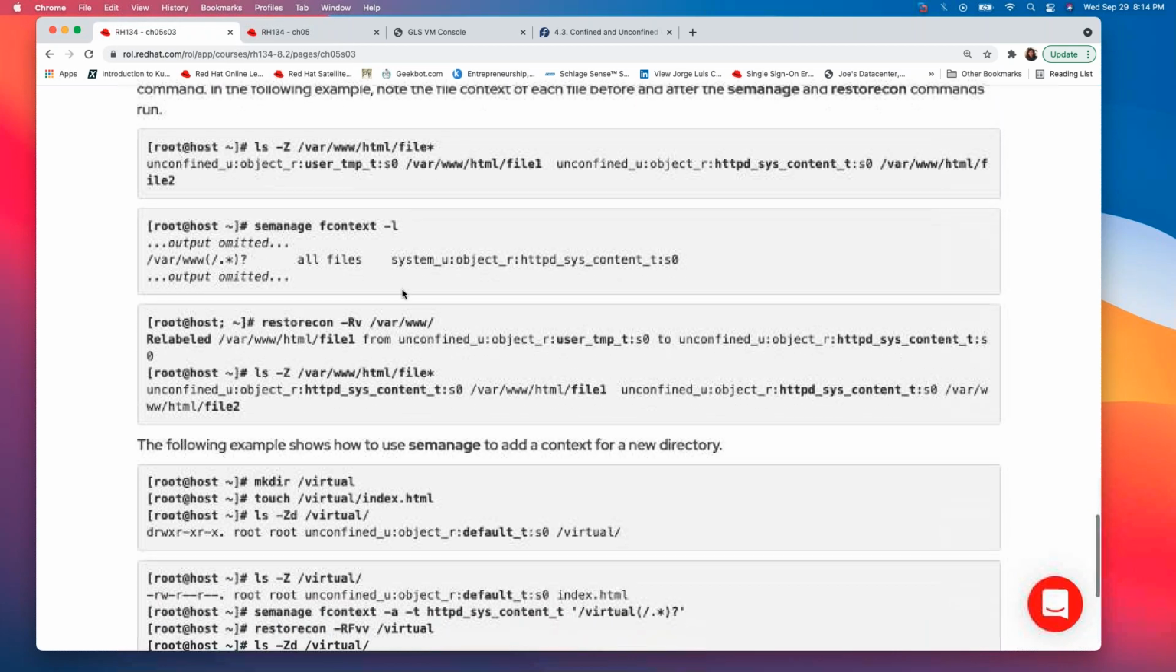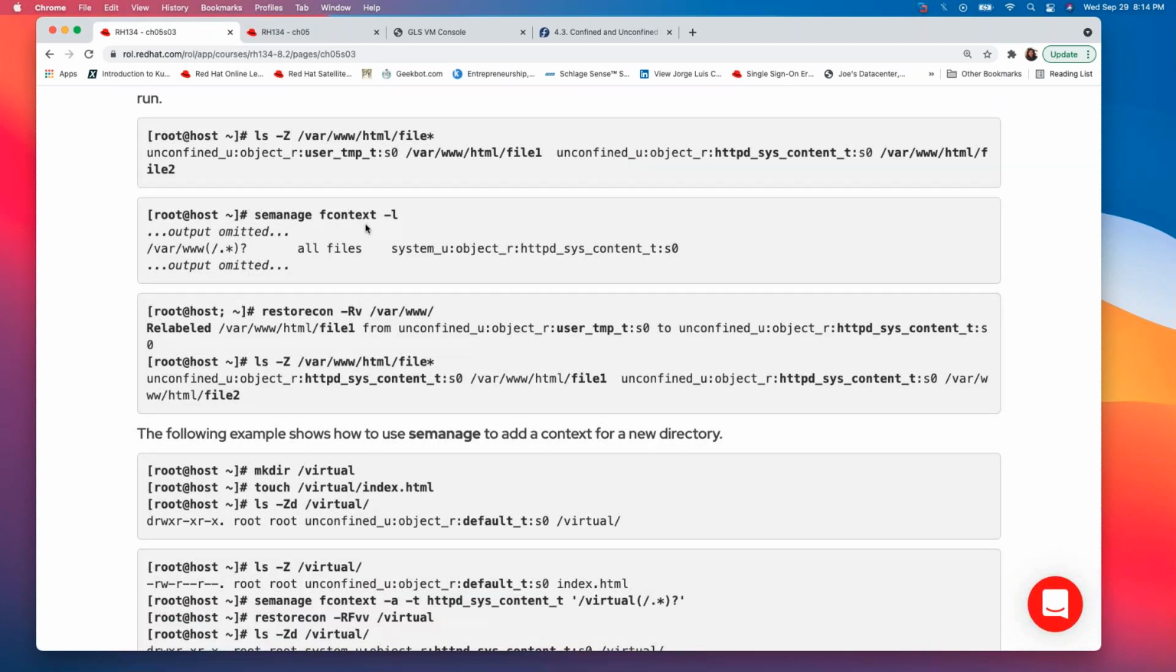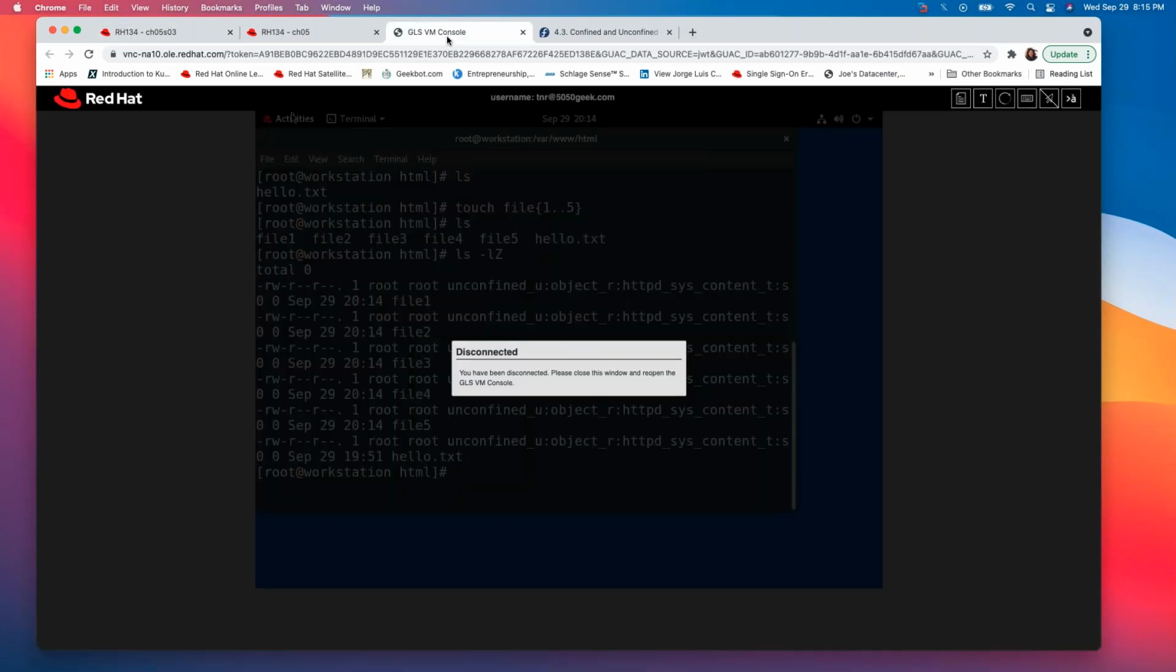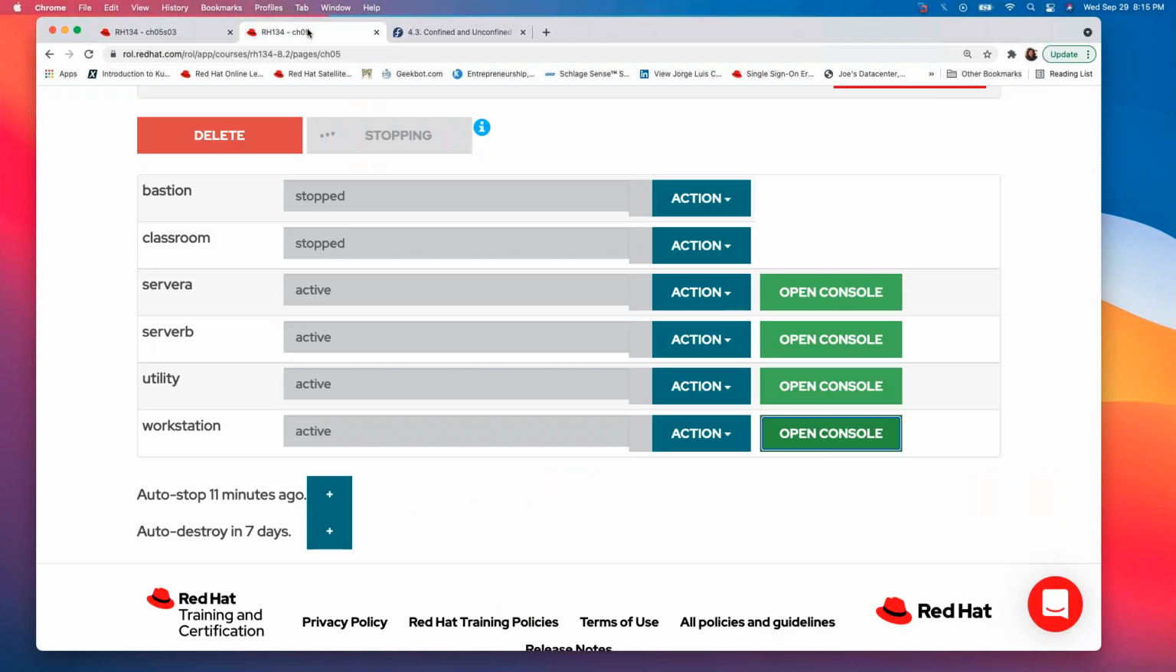All right. So now what they're showing here, I've got to wait for it to stop so I can start it back up. What they're showing here is semanage fcontext -l. I could probably use my Google Cloud, but I think that I tore that down. So we've got to wait. Let me see. I've got to wait for everything to stop.